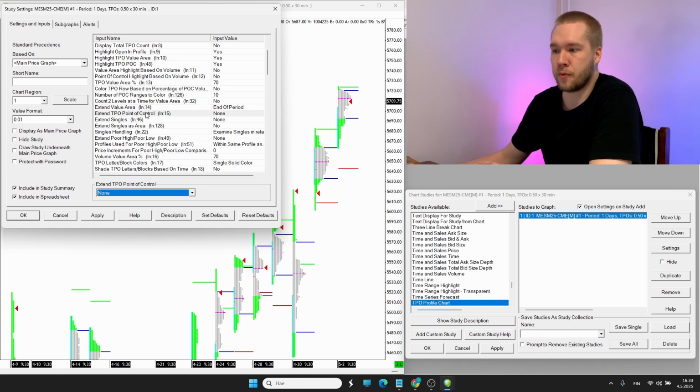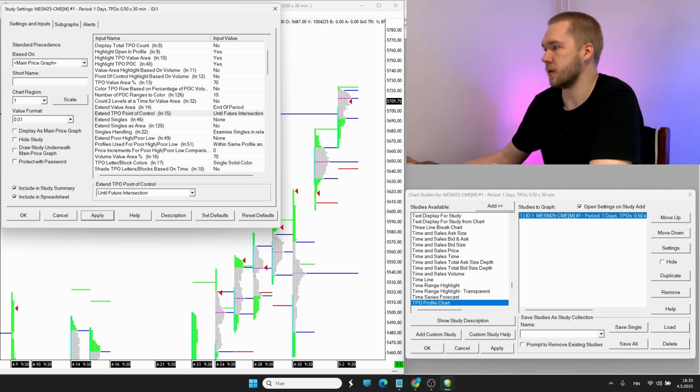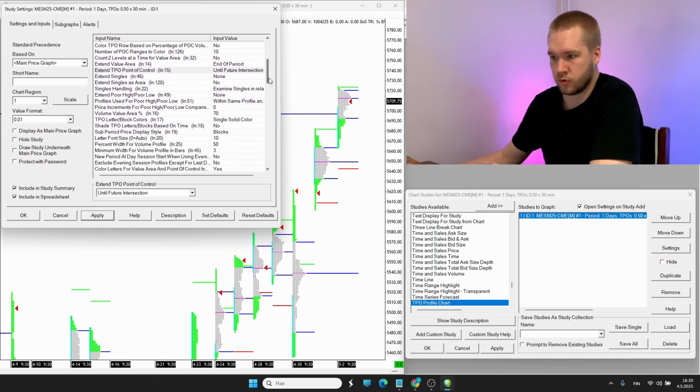Extend TPO point of control, and this one I like to have until further intersection. So you can see here that it's the blue one right now. Actually, they're both blue. We're going to change those colors, but for now it's blue. Then we'll go down to shade TPO letters blocks based on time. Yes.